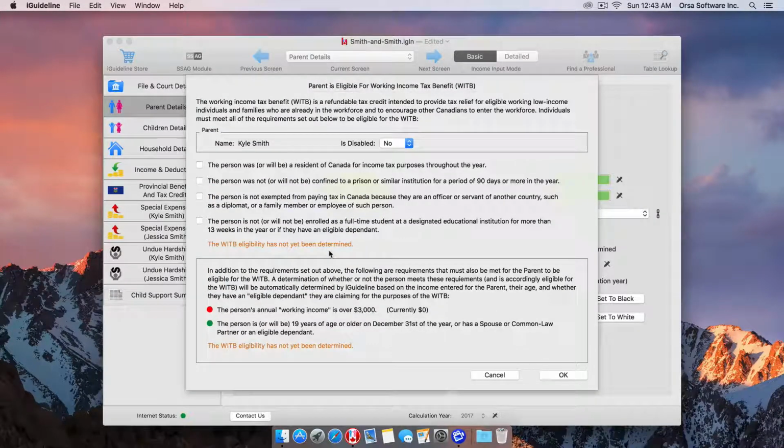We can now see that the WITB, or Working Income Tax Benefit, eligibility sheet is now displayed. The criteria for this benefit is set out in the sheet. Some of it requires input from the user, and other criteria is automatically determined by iGuideline. In this instance, our parent meets all the user entered criteria, so we will check the boxes, and we will click on the OK button to close the sheet.